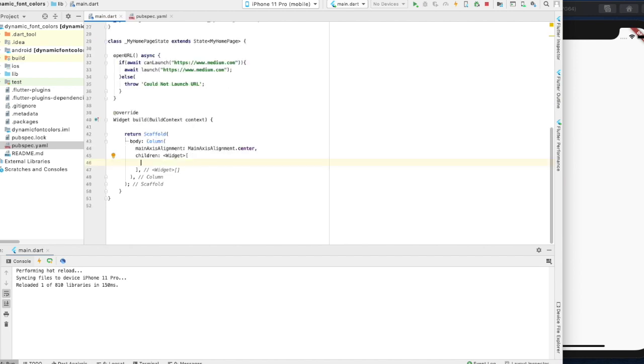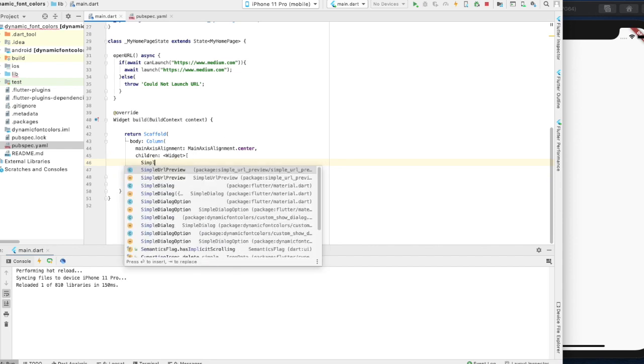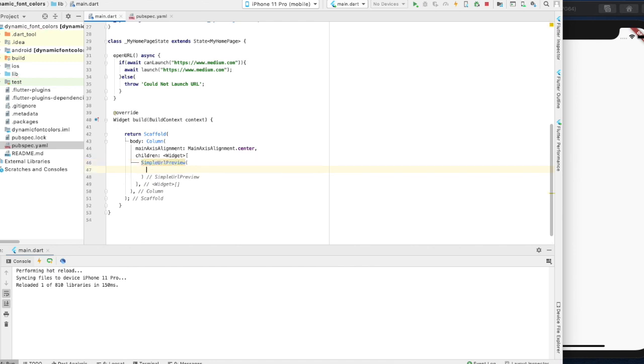Okay, the next package we're going to be doing is the Simple URL Preview. And with this one, you can run into some render flex errors depending on where you place this widget. So just keep that in mind, and make sure you're structuring everything properly. I'm just going to put this in my base column widget and call Simple URL Preview. I'm going to pass the URL, and we're going to use the same URL from the previous one.